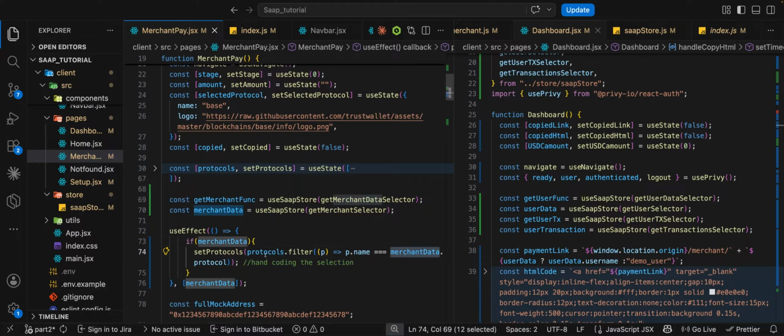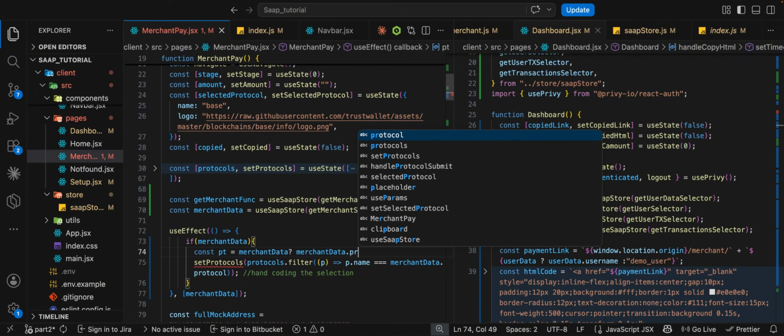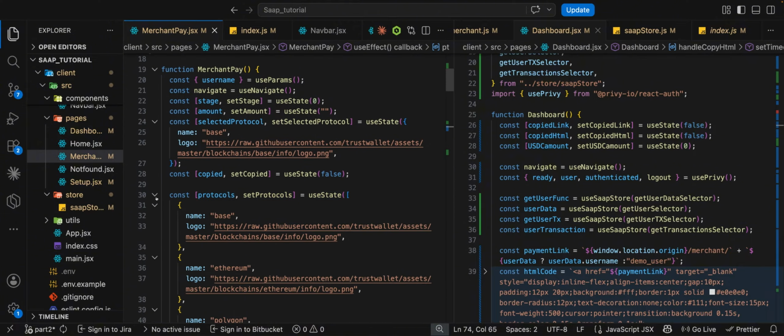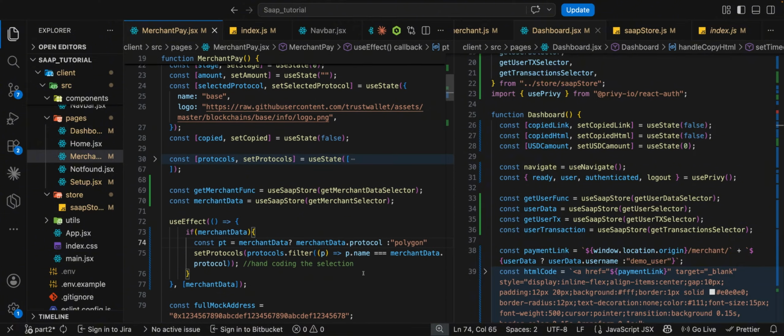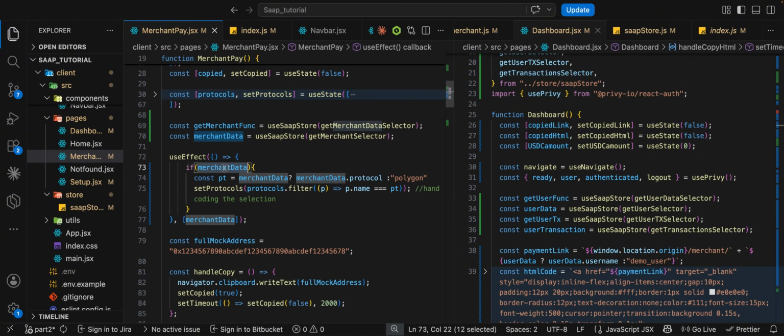To make it more clear, let's define VT equals metadata.metadata. If it exists, use metadata.protocol, or if it doesn't exist, use polygon. This is polygon; let's not use base because this user has base already, so we'll know when it's working and when it's not. At the beginning we selected base, so if it's like that, we replace this one with what we define there.